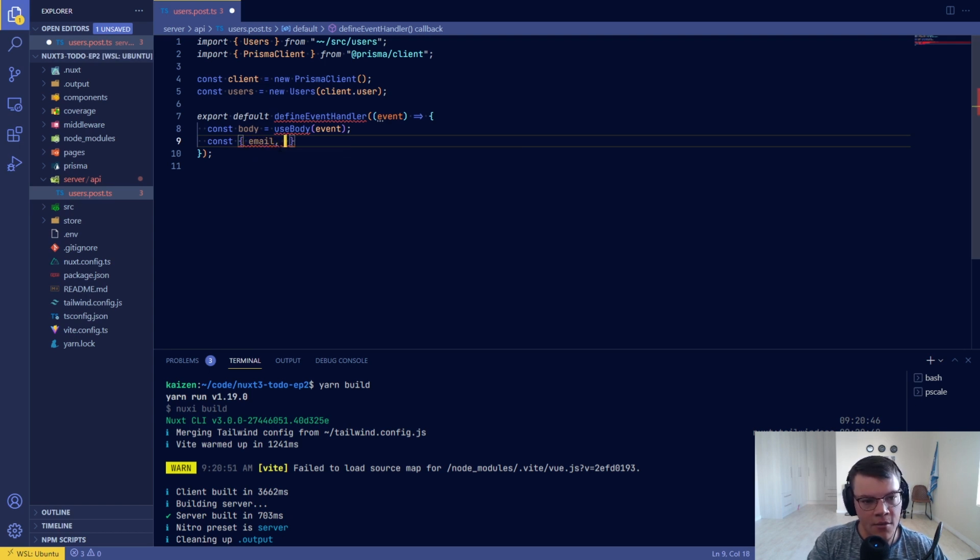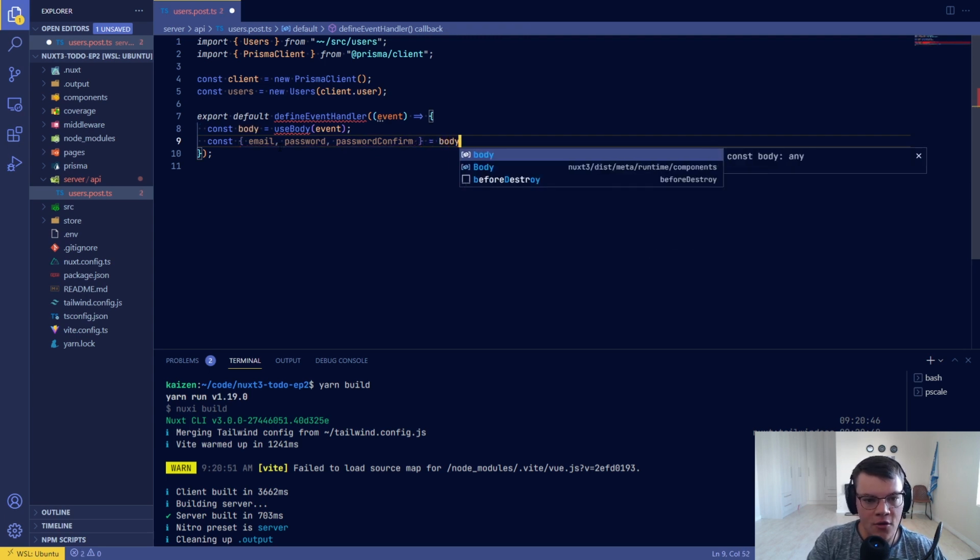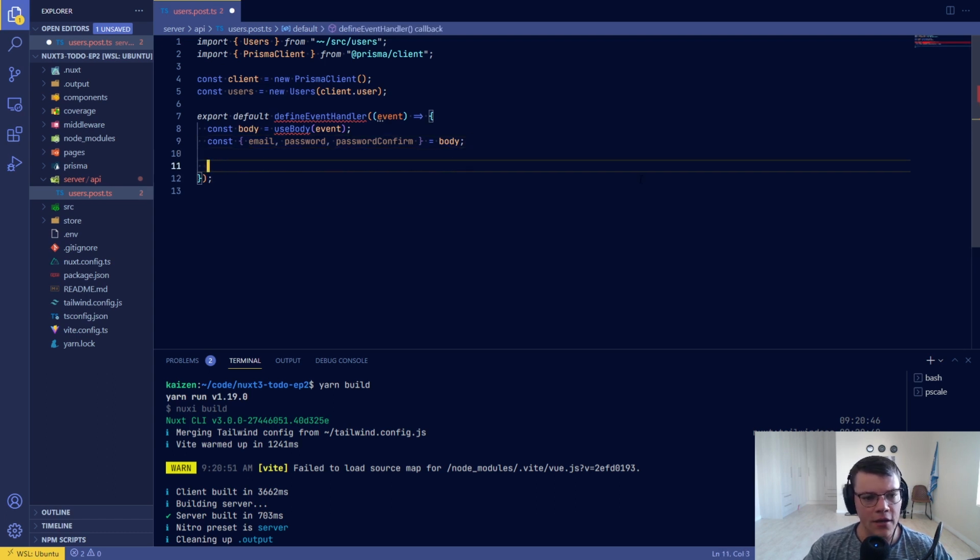So this will require an email, password, and password confirm. And we don't have to test these because we know our entities have tested it. And if something goes wrong here, we will return an error to the client. So we'll do a try catch just now. And the other thing that we'll do is make this async.